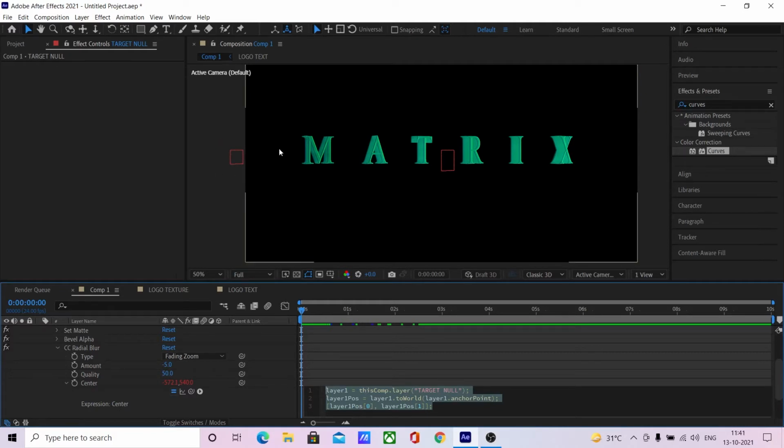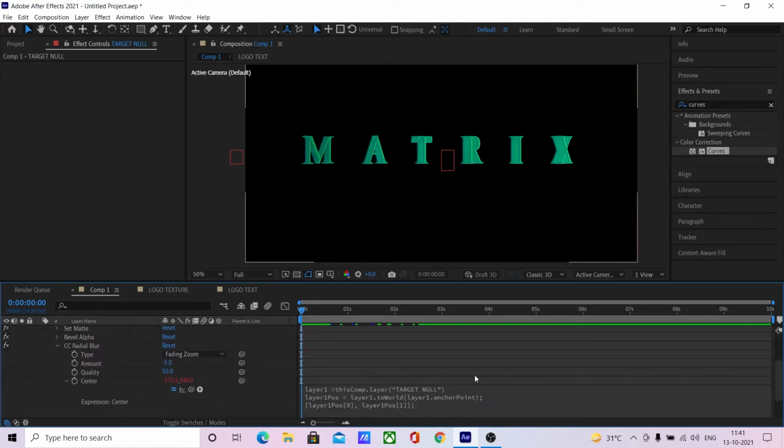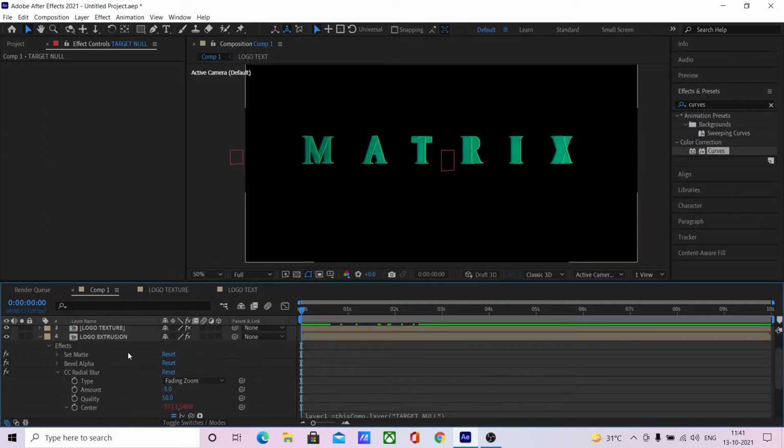You can use the null layer to drive the center value, and you can use this expression. All you've got to do is define that layer1, which can be done by using a simple pick whip. So yeah, even if you don't understand it, don't worry.